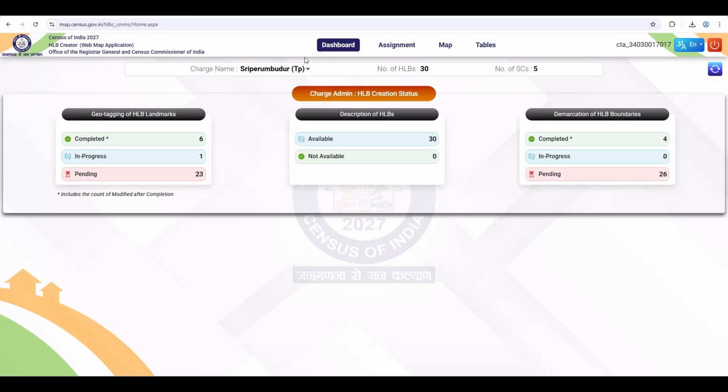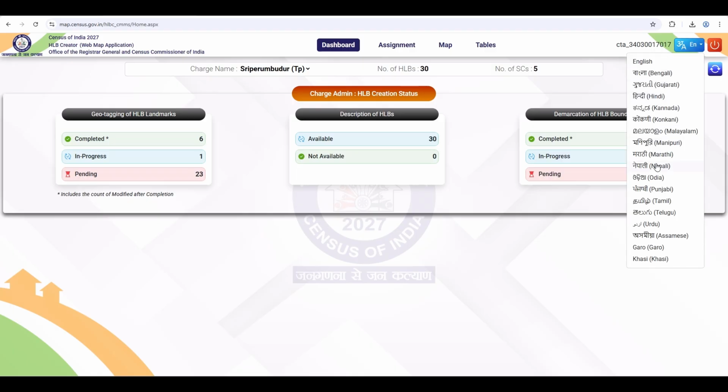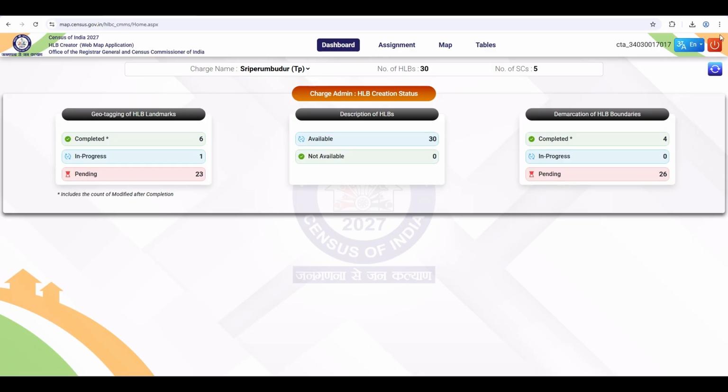Once you have logged in the HLB Creator, the dashboard is the landing page for the HLB Creator web map application. On the right, you can see your user details and change the language settings using the language option. We have a logout button and a refresh button also on the right. You can see your charge name and the number of HLBs and number of supervisory circles as created through CMMS portal.